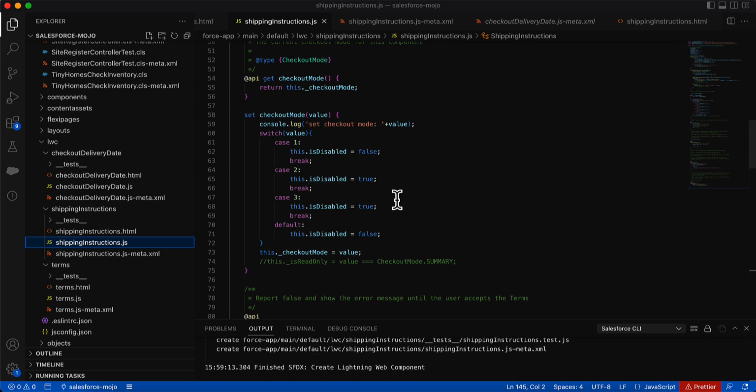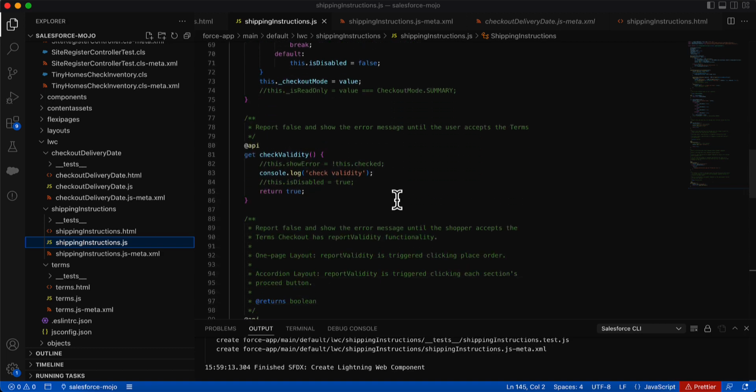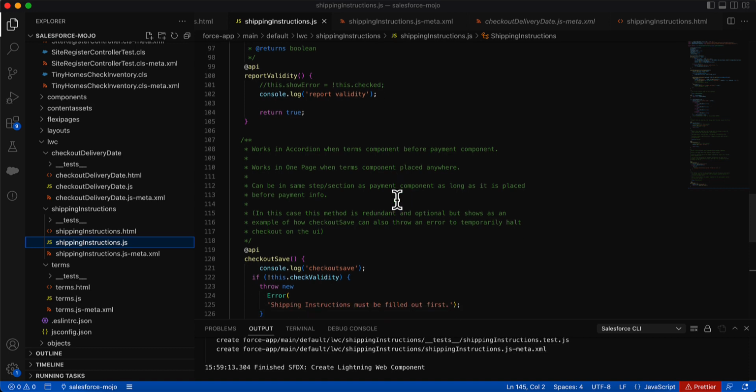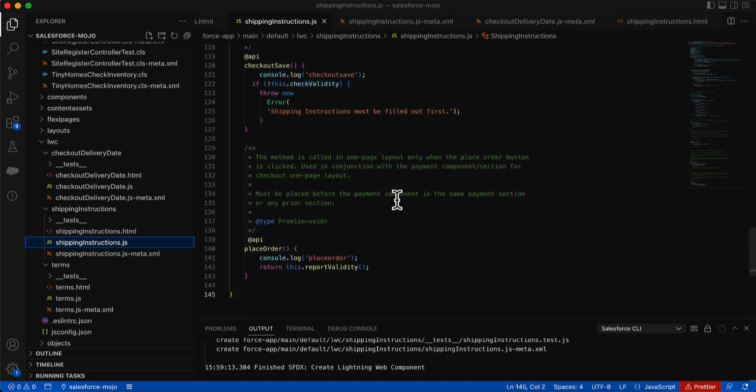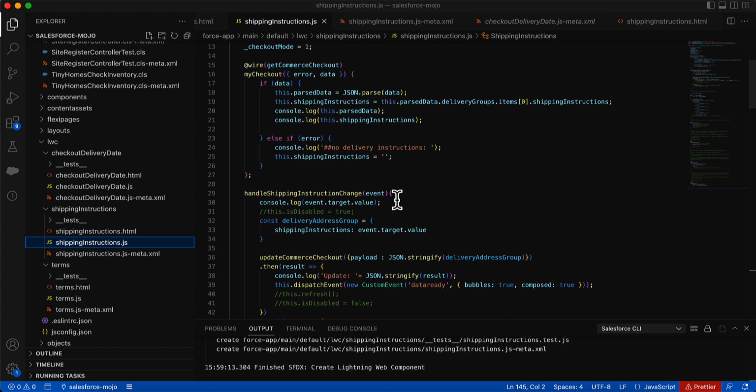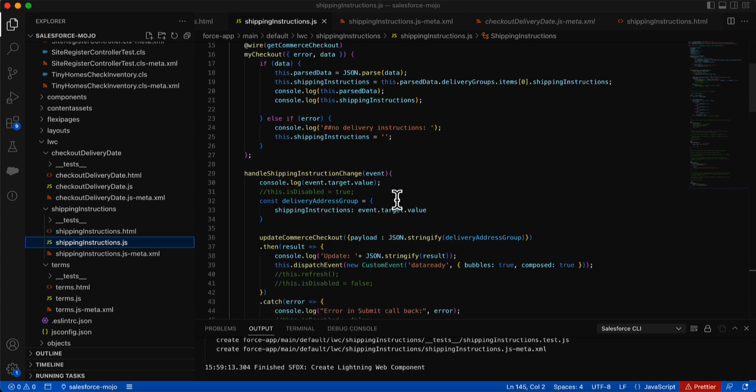So we're checking the checkout mode here for disabled and re-enabled so we can really manage that in the accordion view. We have the check validity here, and we have the report validity, checkout save, and place order. So those are really all standard for these components as we start to build this out for the checkout screens. So you can see up here at the top, we're doing something a little bit different than the terms one.